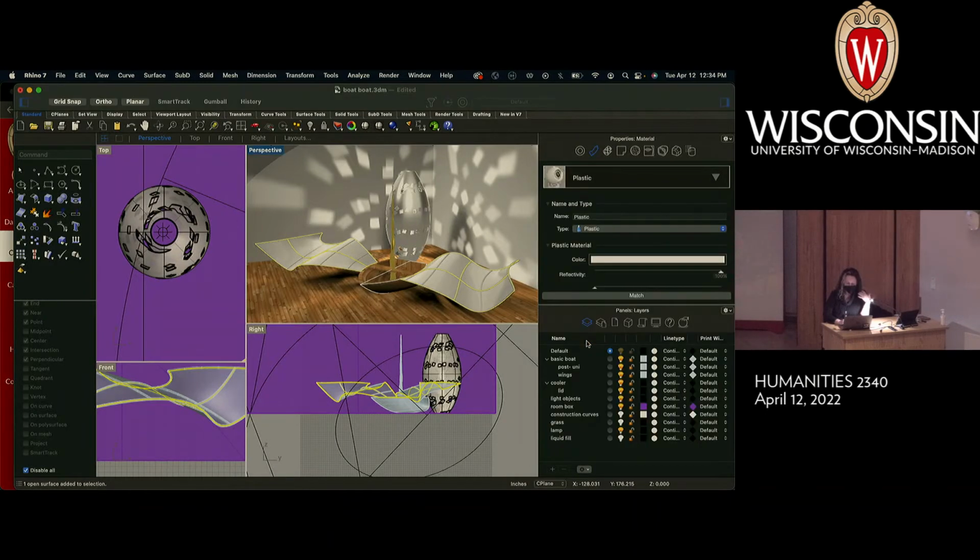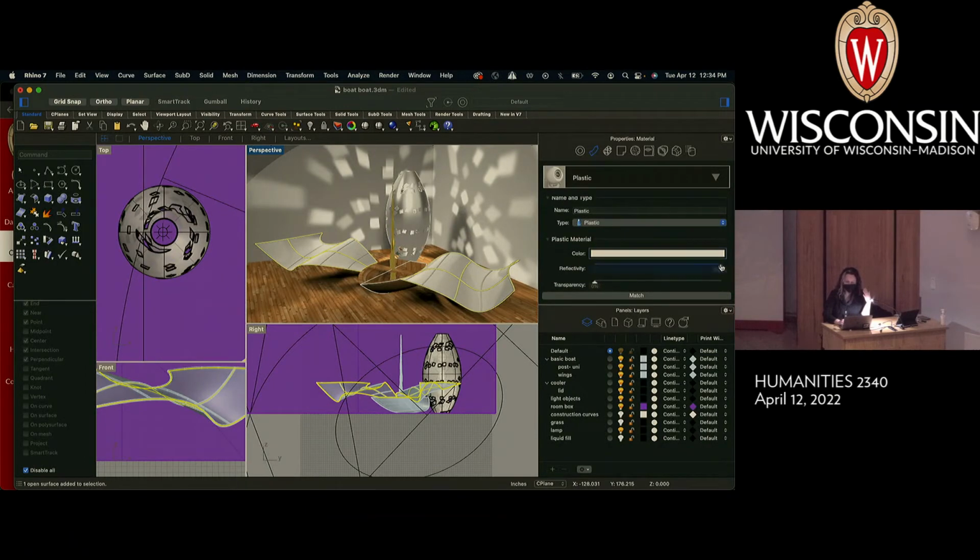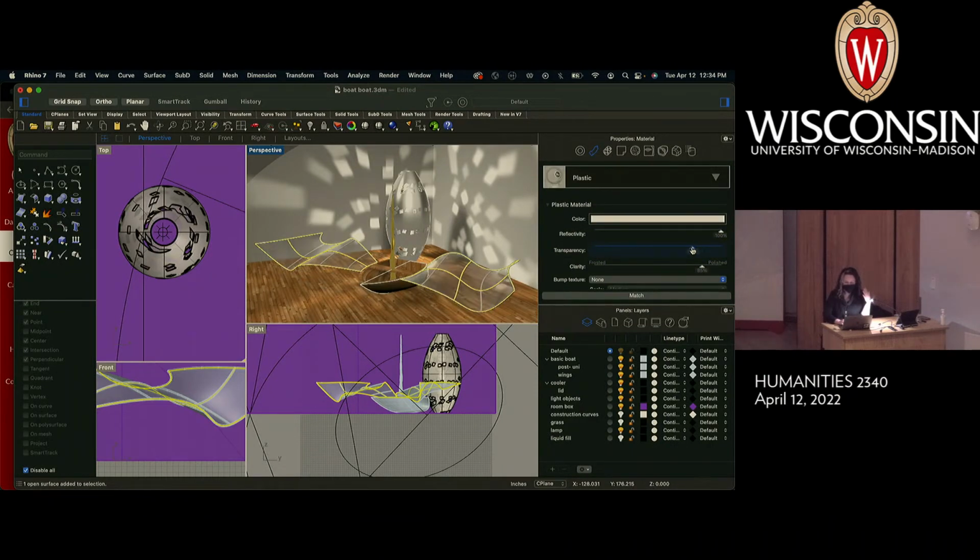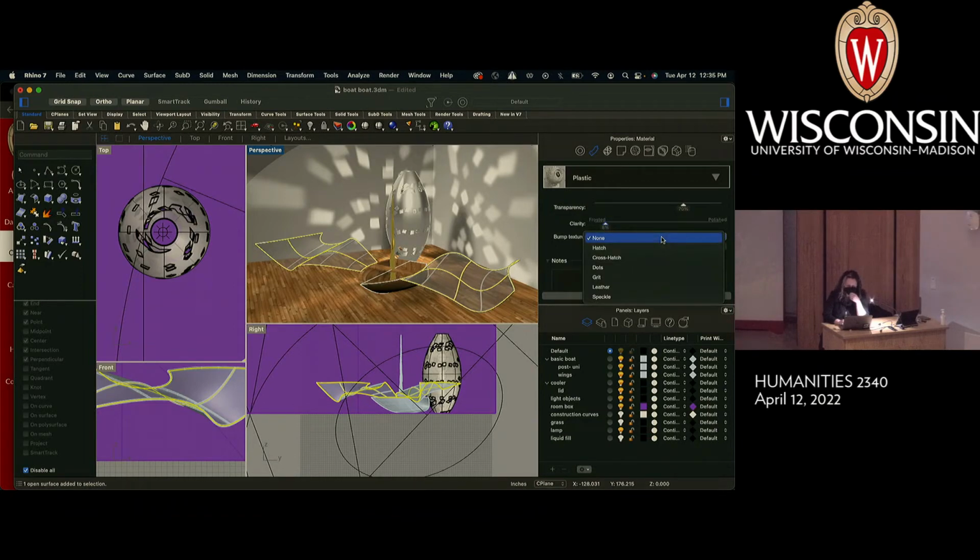The plastic material is really very versatile. So in this case, I want it to stay white. I want it to be very transparent. So maybe like 80%, yeah, that's perfect. Clarity, we could turn the clarity down a little bit. Maybe a little more. And then I will probably apply a bump texture to it.